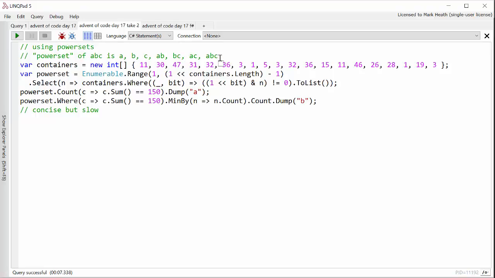And there's a nice little mathematical trick that you can use to calculate a power set. Basically, you raise 2 to the power of the number of things in your collection, and then you count to that number.